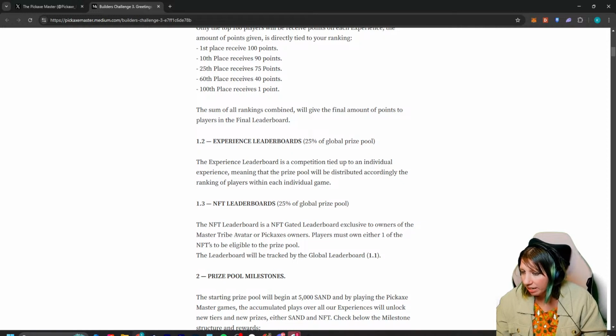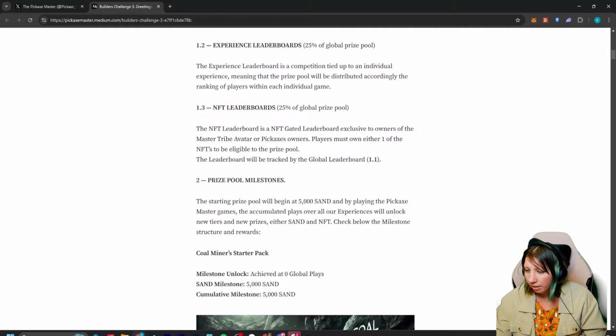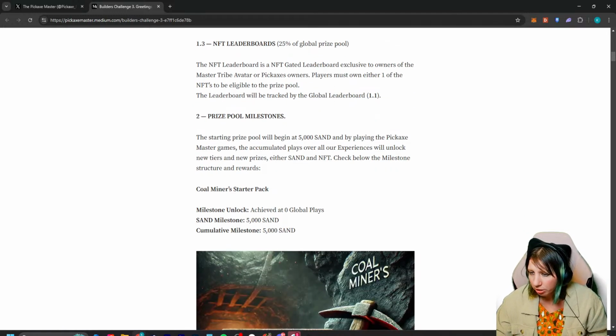The experience leaderboard is a competition tied to an individual experience, meaning that the prize pool will be distributed accordingly to the ranking of players within each individual game. NFT leaderboard, 25% of global prize pool. The NFT leaderboard is an NFT gated leaderboard exclusive to owners of the Master Tribe avatar or Pickaxe owners. Players must own either one of the NFTs to be eligible for the prize pool. The leaderboard will be tracked by the global leaderboard. Cool. Makes sense. Prize pool milestones.